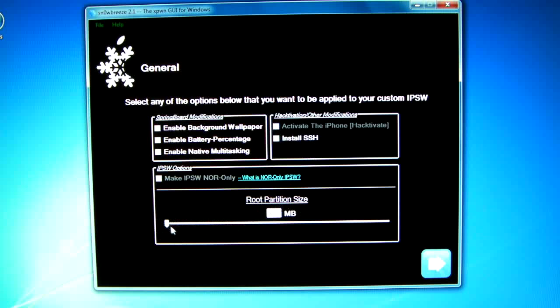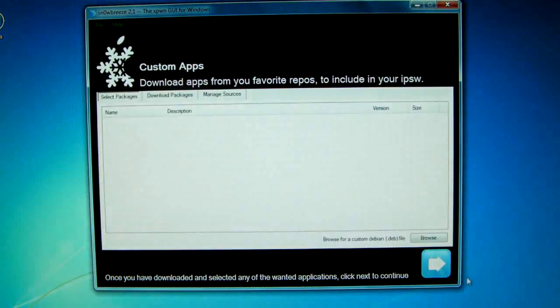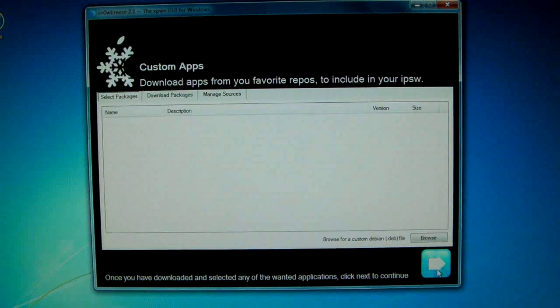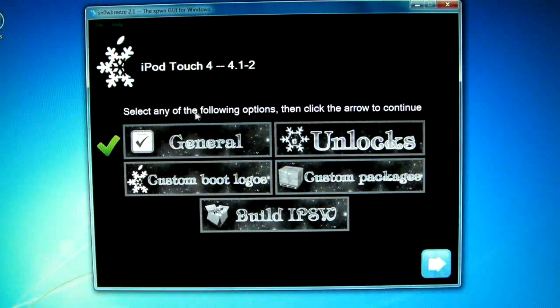So if you're not on AT&T and you're using T-Mobile, then you'll need to click this. If you're using AT&T and you click this, it will mess up your iPhone, so make sure it's not clicked. Root partition, I just leave it as it is and go ahead and click next and next. You can put sources in here if you want, but I do that on my Cydia.